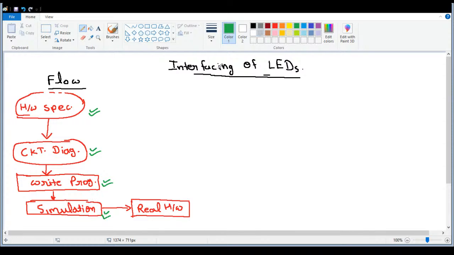Okay. So now coming to the hardware, first is the LED.